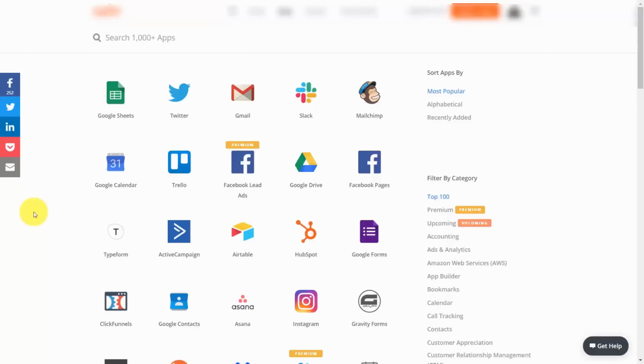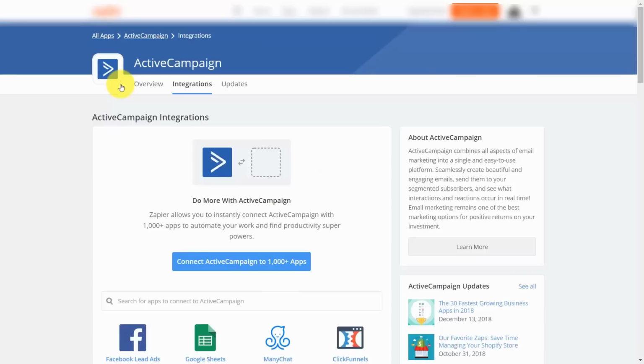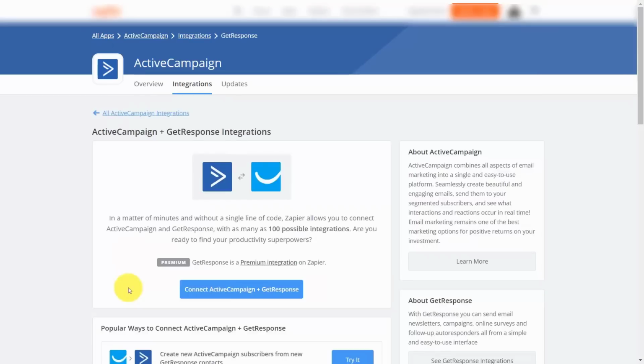Welcome back. Now in this video, we're going to connect our ActiveCampaign account to our GetResponse account, which is another autoresponder. And so what we're going to do is first look for ActiveCampaign. Once we have ActiveCampaign active, we are then going to look for GetResponse. And we now have both applications active in Zapier. So what we're going to do is create an ActiveCampaign subscriber for every new GetResponse contact. And that's the first button that we have here all the way at the bottom of the page. We're going to click that button that says Try It.